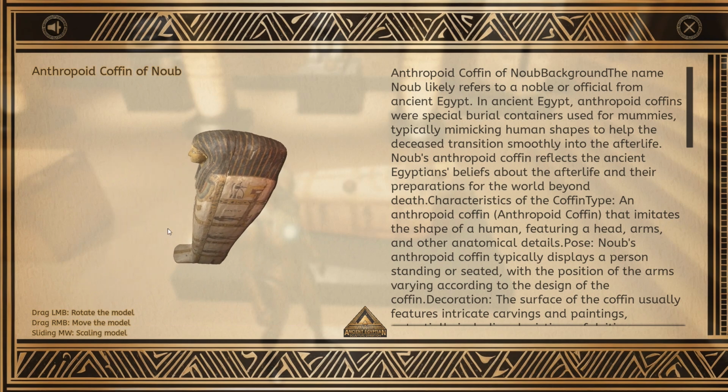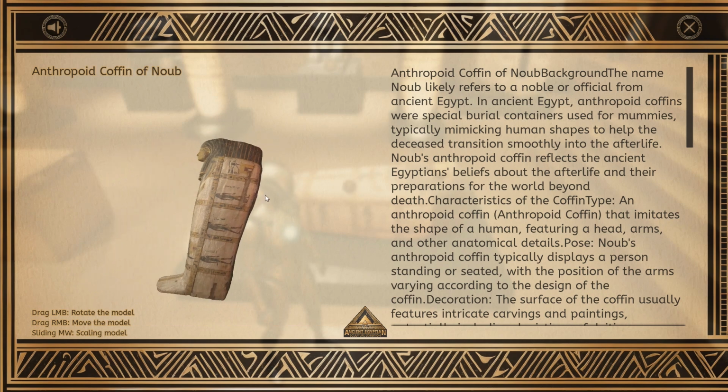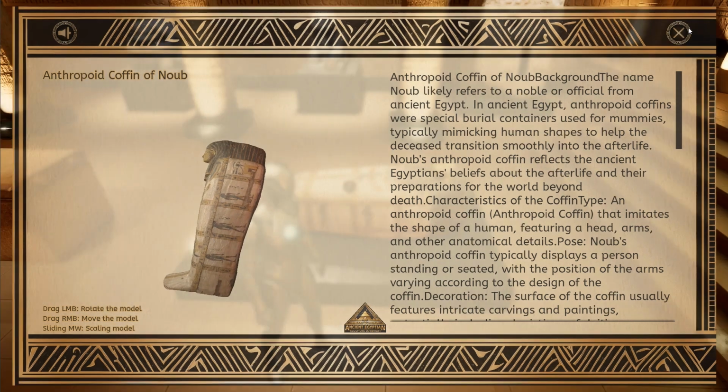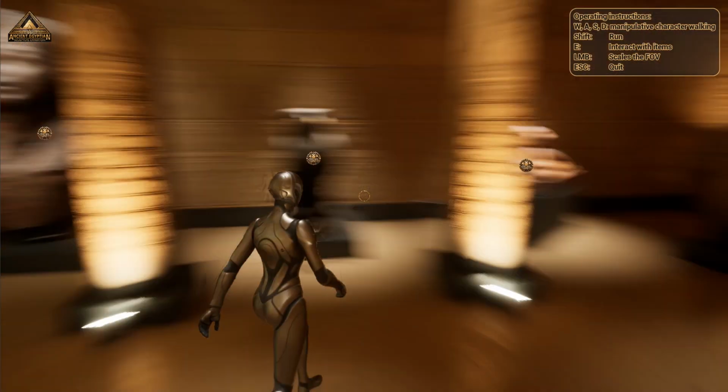Characteristics of the coffin. An anthropoid coffin. Let's take a look at some other exhibits.